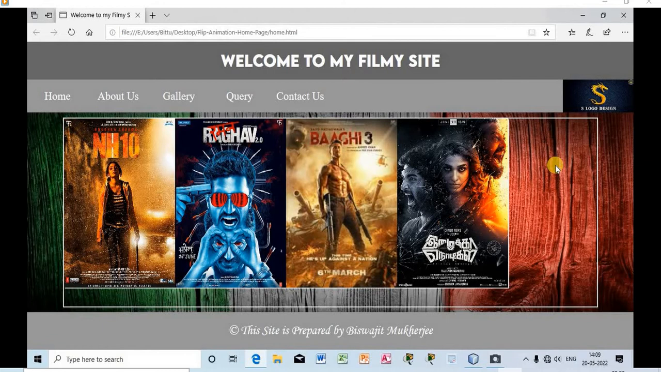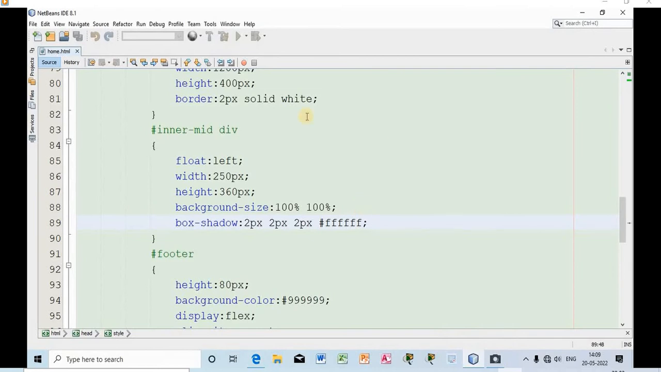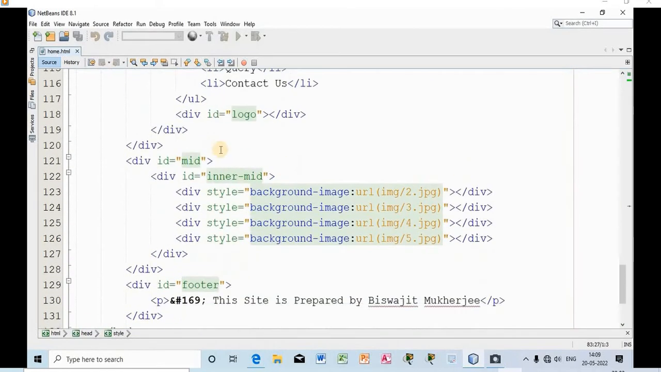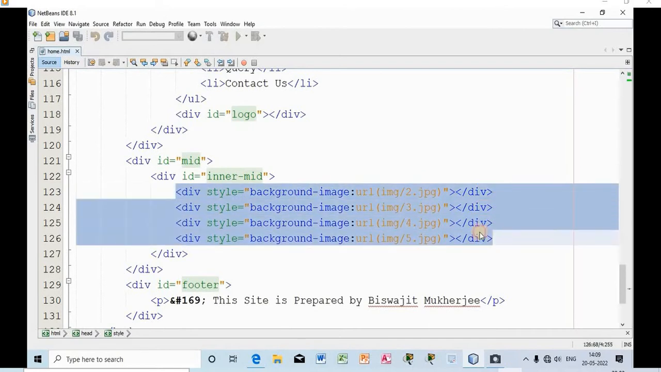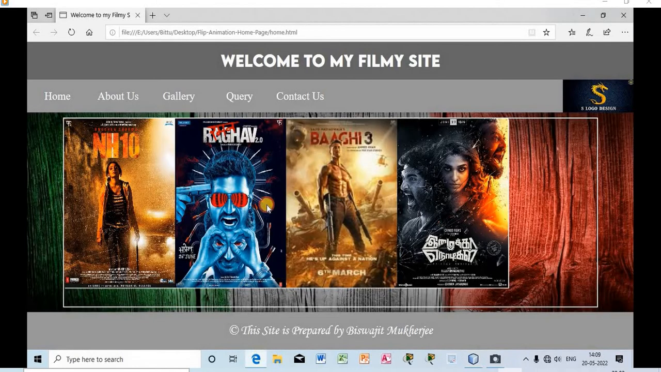Now I will add the position for this 4 picture, right. So just let us add the position. So now you can see we have got this 4 div, right, and all these div that have been aligned one after another.